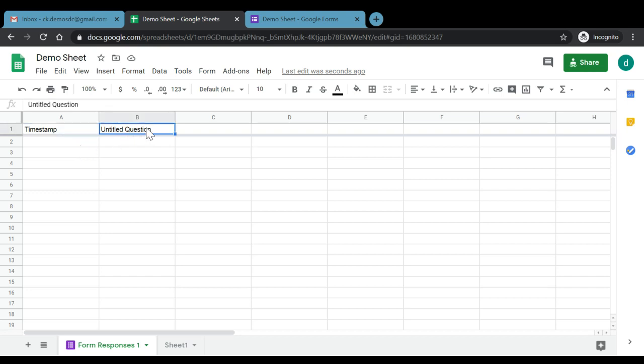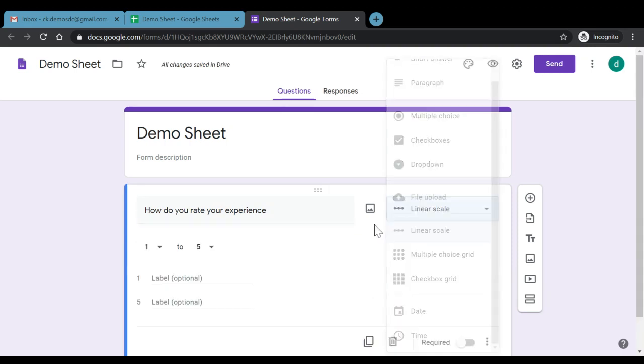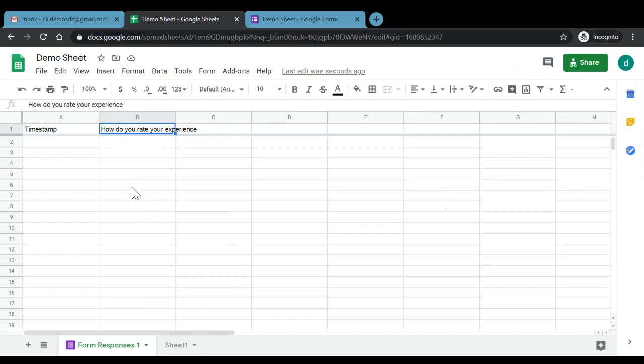And here, the first question that has been mentioned in the demo sheet of the Google form right now is only the untitled question. If I go back and show you here, it's untitled question. In case we change the question here and we write, how do you rate your experience? For instance, without making any change in case of the responses here. Now let's go back to the demo sheet and you can see, instead of untitled question here, now the question appearing is how do you rate your experience?